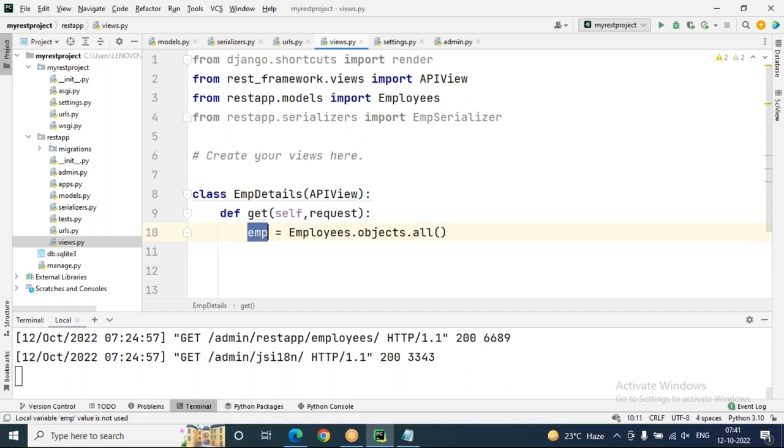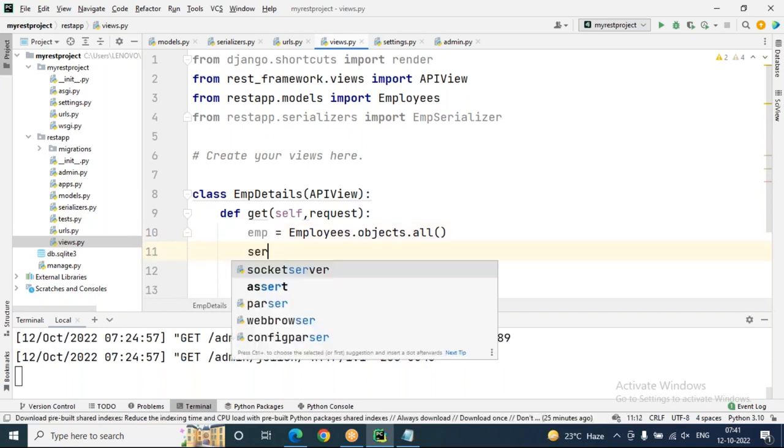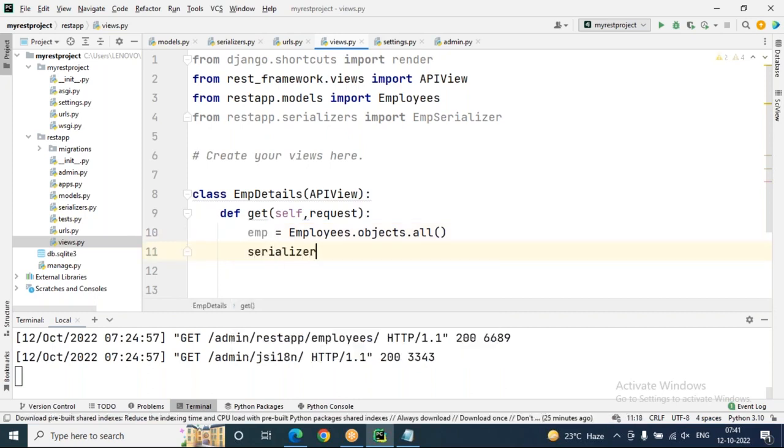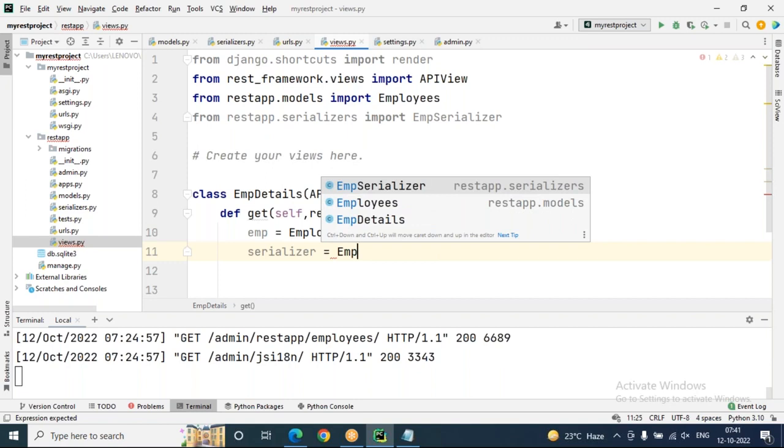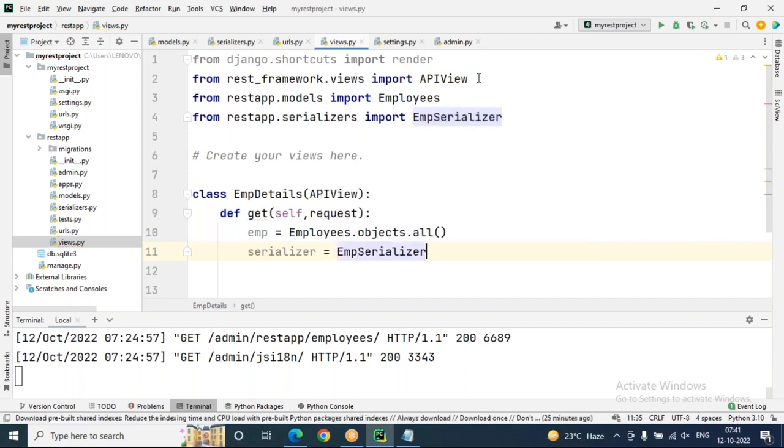Is it a complex type or not? This is a complex type. Complex types need converting into Python types only. So for that, we have to create a serializer object. Serializer object is an object name. You can take any name here. This serializer object is created from where? We are creating an object for what class? EMP serializer class. Because the EMP serializer class only will have the model instances. For this class, I'm supplying this model instance query set only.